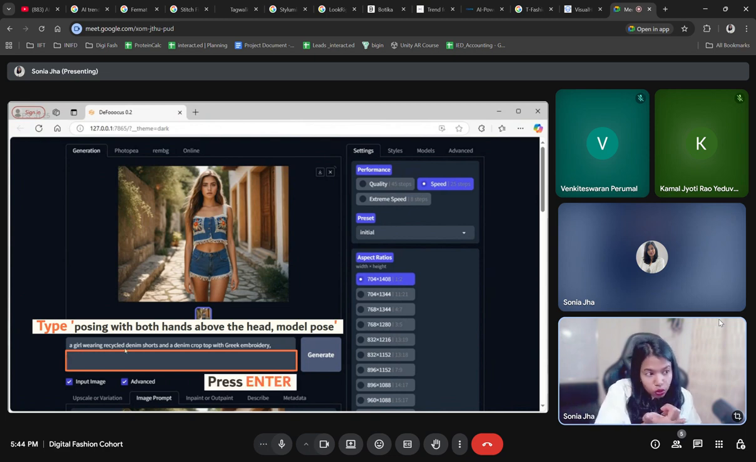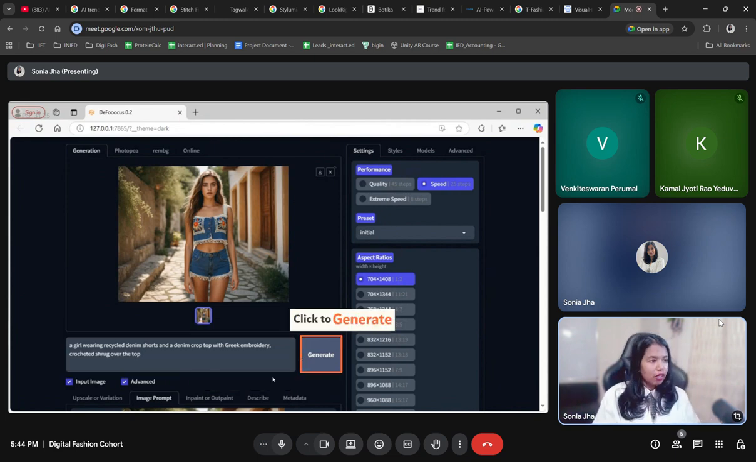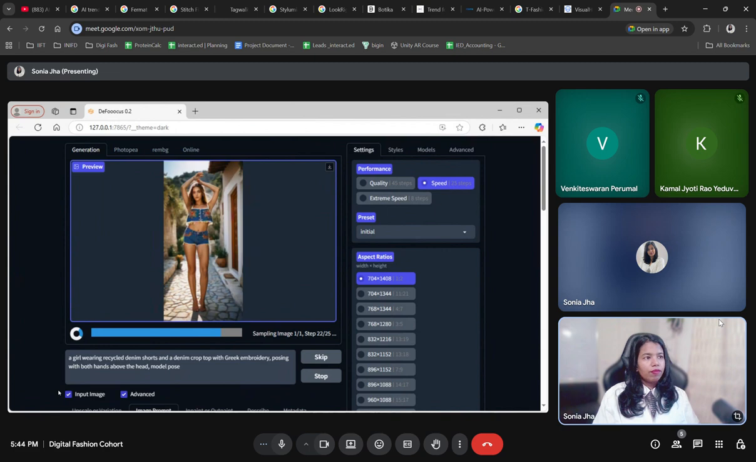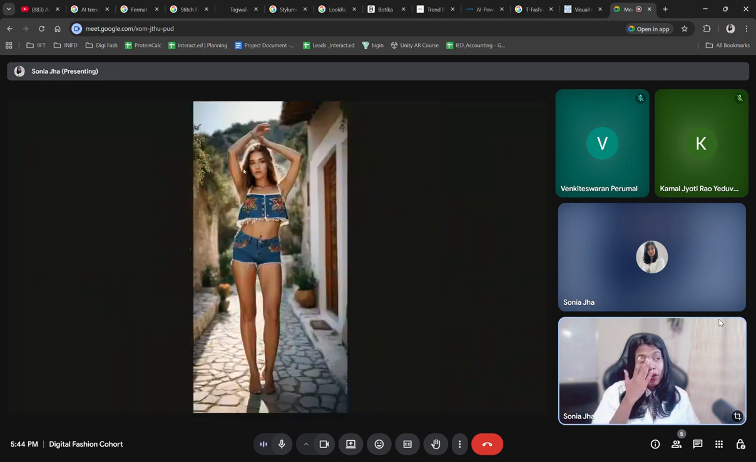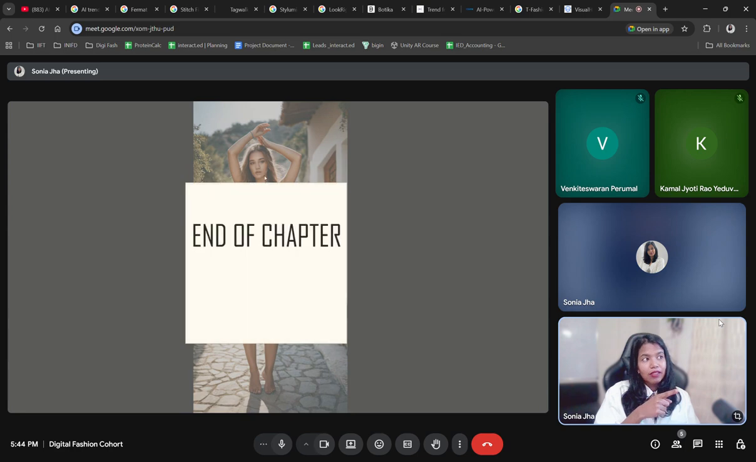We'll add to this prompt itself, saying a girl wearing recycled denim shorts and a denim crop top with Greek embroidery, posing with both hands above the head. Model pose. That's exactly what we are adding to the existing prompt. Then we press enter, then we generate. See, the new model has taken the pose of the other model. So this is the entire process.